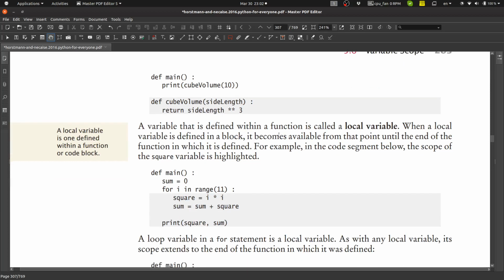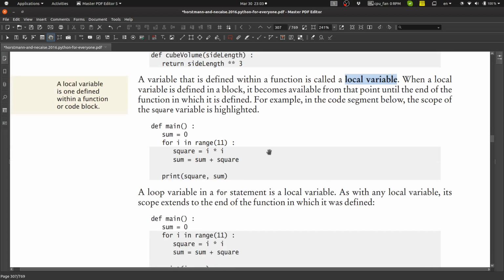So a variable that we define within a function is called a local variable because it's local to the body or the text of the function. So when a local variable is defined, the variable will be available from that point on until the end of the function it was defined in. So we have sum. So sum would be accessible in this part. We have i, which would be known within the for loop and actually past that. When we define square, it would be defined past this point. So next time you come along, you know what square is.